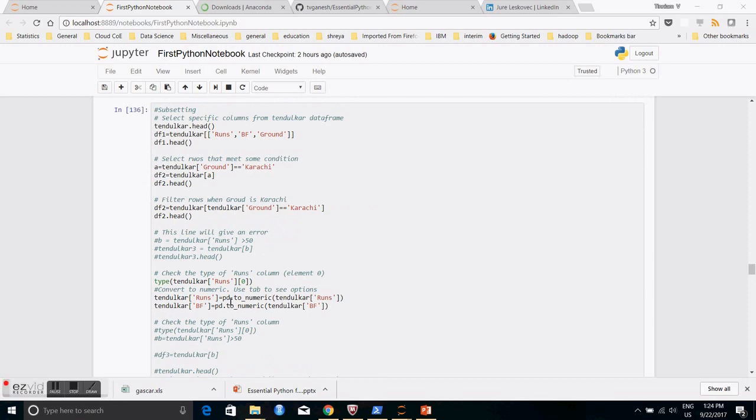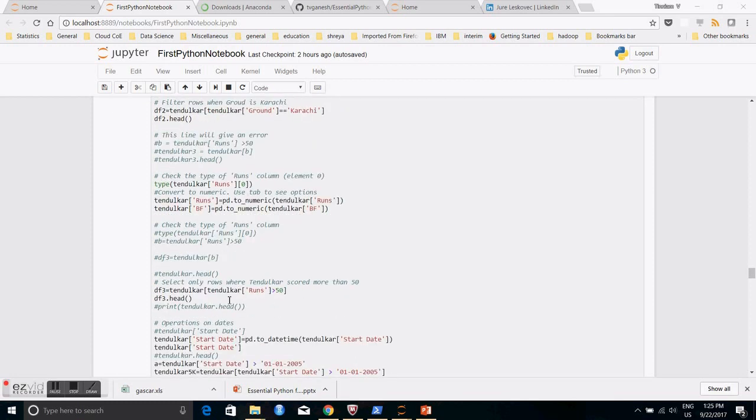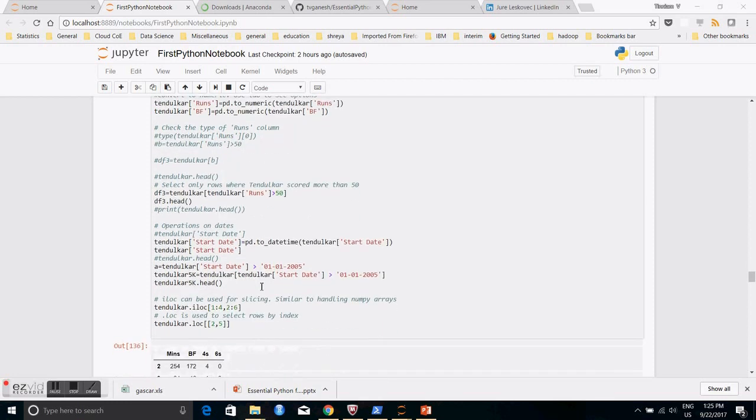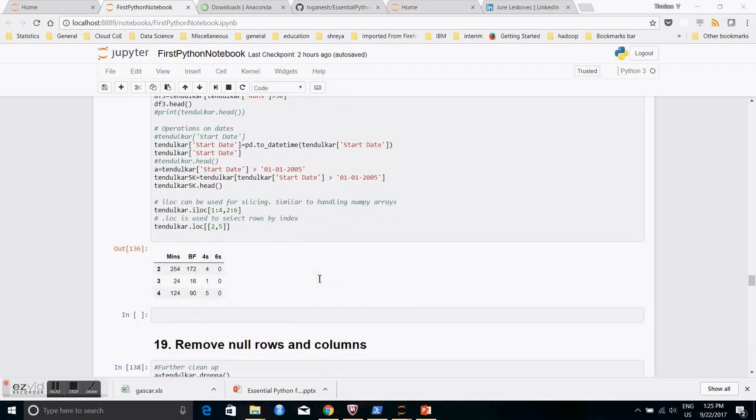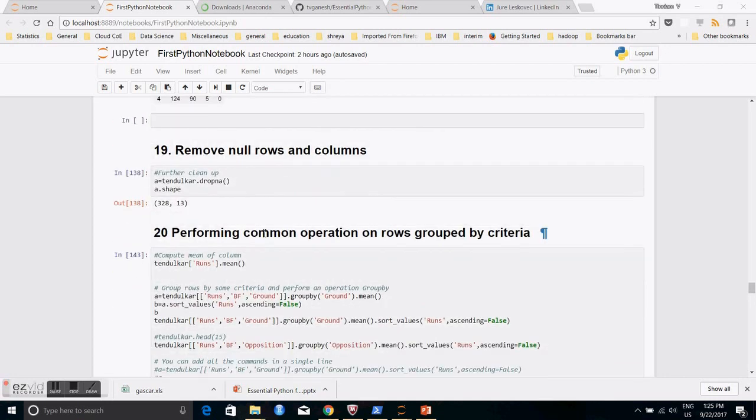And you can convert to numeric using pd.to_numeric, and you can then use a comparison operator. And again, subset runs greater than 50. If you want to manipulate dates, you need to use pd.to_datetime, and then you can just say greater than some date or less than some date or between two dates. You can select specific rows. You can also use dropna to drop rows which have nulls.